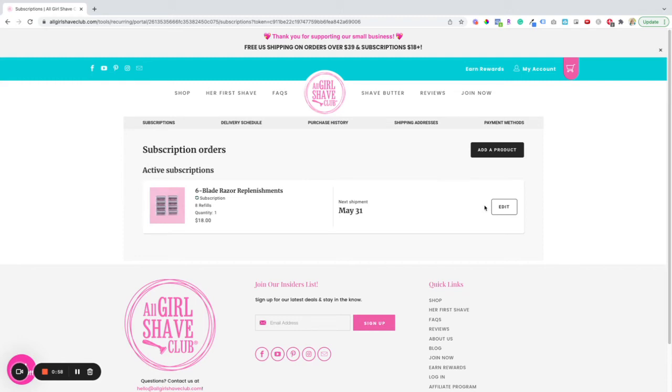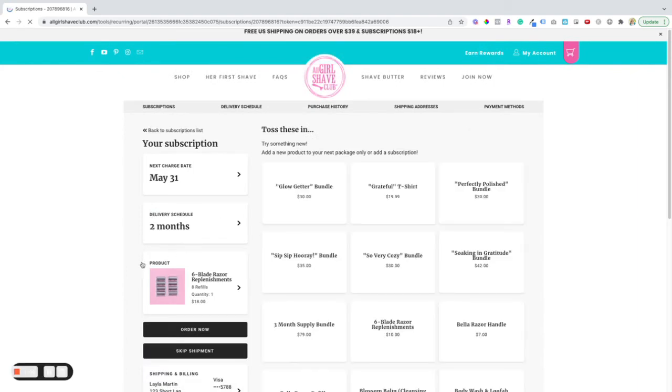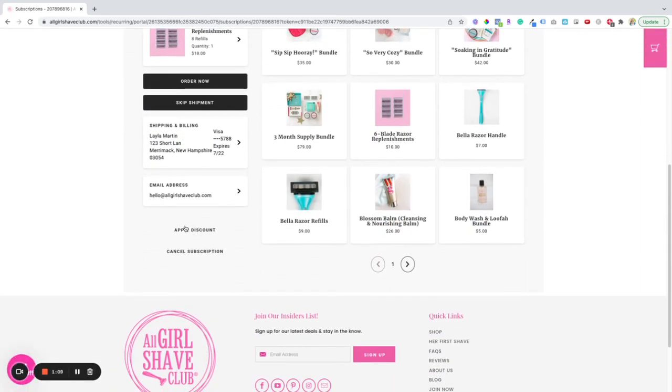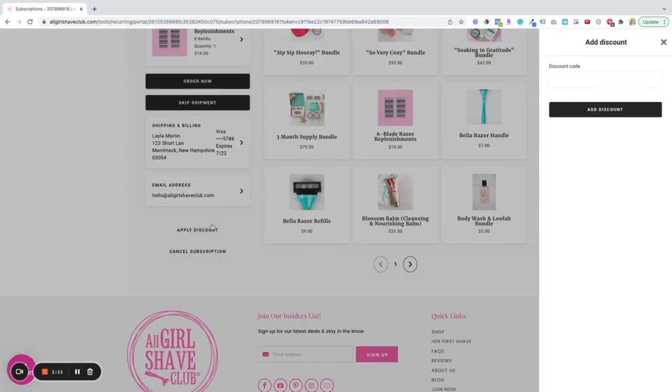To add the discount code, you're going to click on Edit. And then scroll down and you will see Apply Discount right here. Click on Apply Discount and you can enter the discount code and add the discount code and you will be all set.